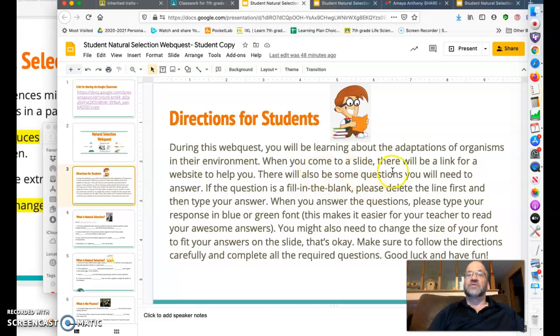It says when you come to a slide, there will be a link for the website. So click on that, watch it, and then there's going to be questions to fill out after you watch it. So you need to watch it carefully and get your answers. Okay? It says to erase the line where the answer should be and then put it in a font that's blue or green. It just makes it easier to read. And get the size of the font that fits into that answer spot. So that's what these directions are.